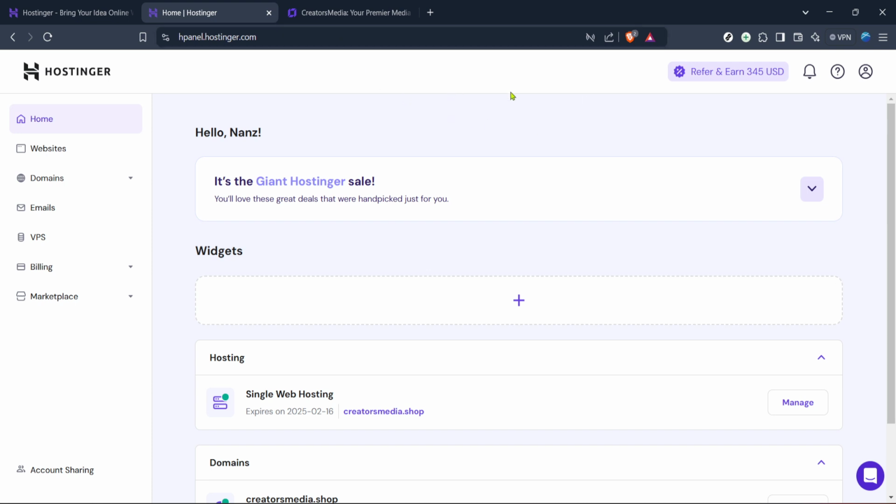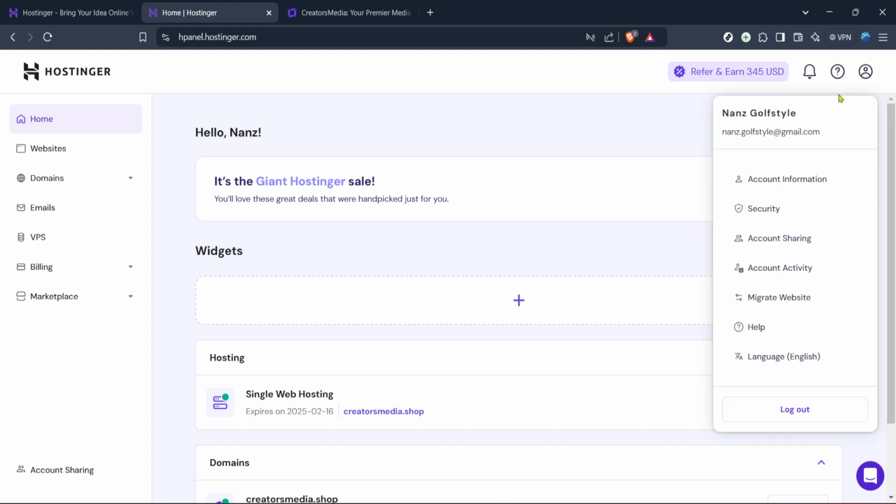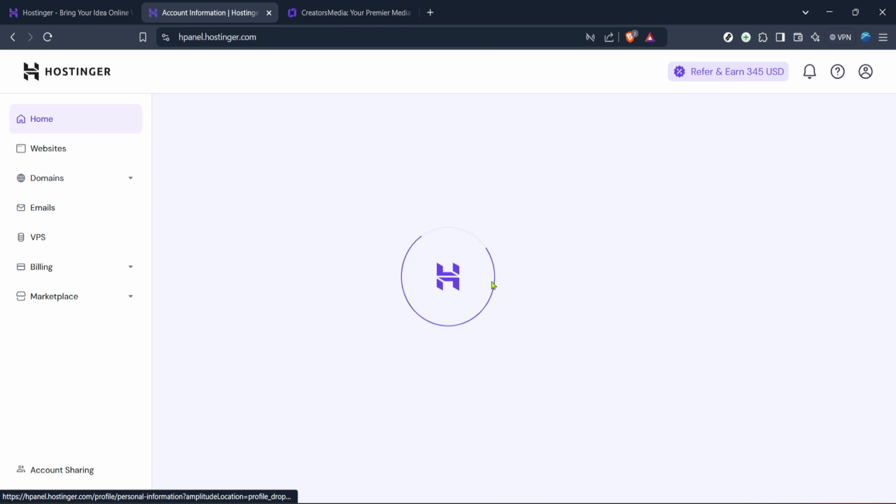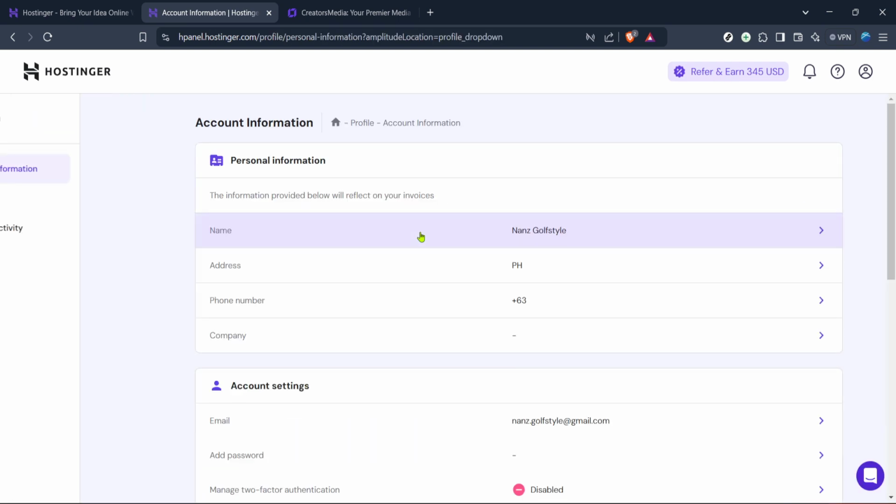From here, let's navigate to the Profile section. To find it, look towards the top right of your dashboard page, where you might see either your username or an icon representing your account. Clicking on this will reveal a drop-down menu. In the drop-down menu, look for the option labelled Account Information and click on it. This will take you to a dedicated page for managing all your personal and account details.